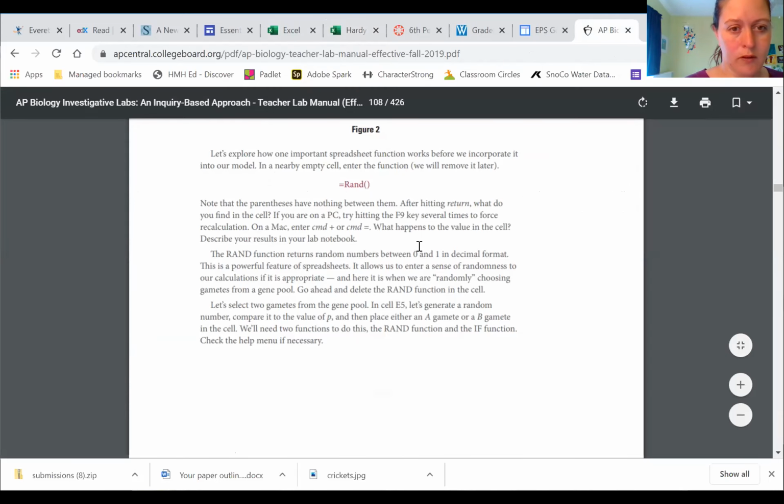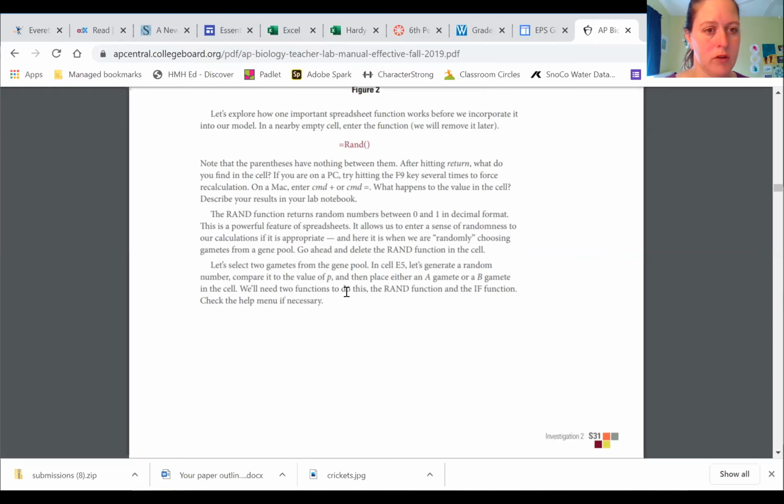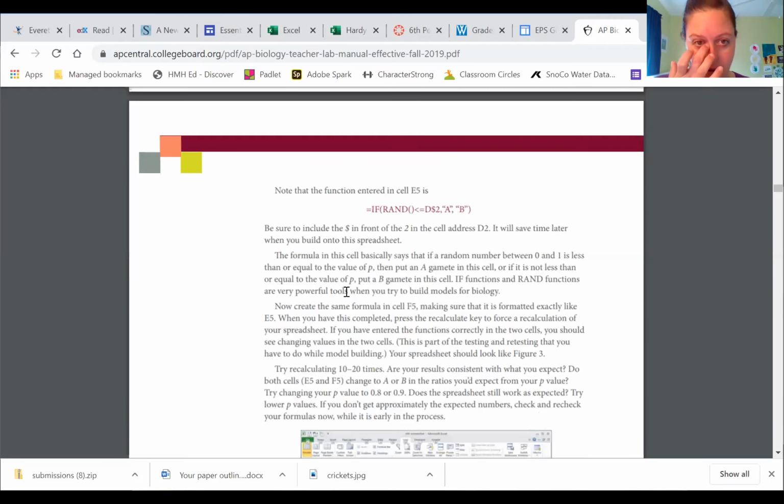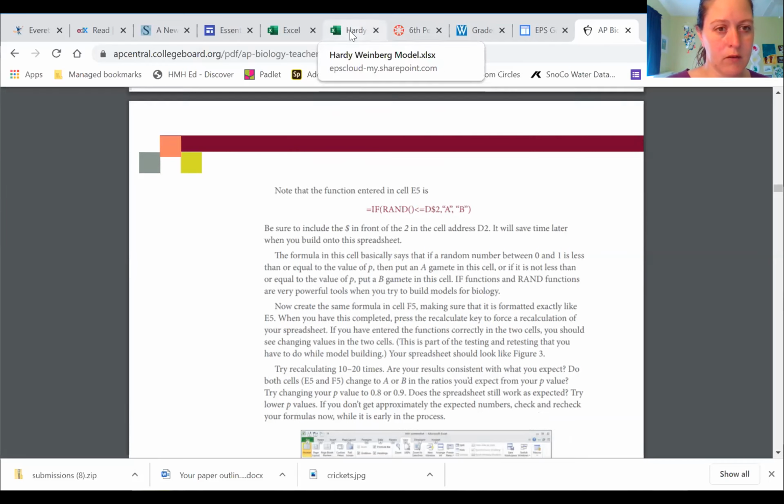Okay, so let's select 2 gametes from the gene pool. In cell E5, let's generate a random number, compare it to the value of P, and then place either an A gamete or a B gamete in the cell. We'll need 2 functions to do this, the rand function and the if function. Okay, so in E5, I'm going to type this in just like it says. If the random number is less than the value in D2, enter A, and if not, enter B. Okay, so I'm going to go do that in my Excel sheet in E5.